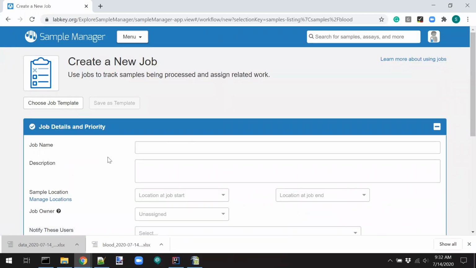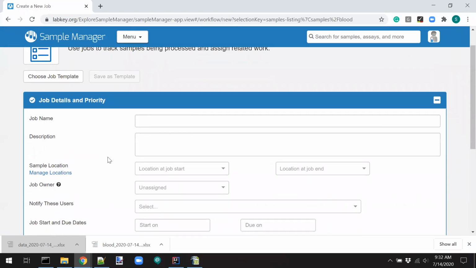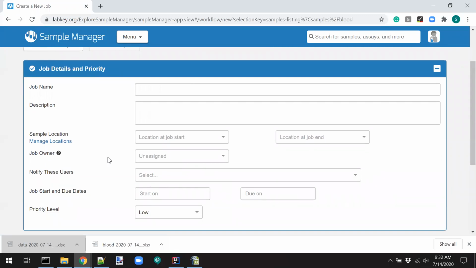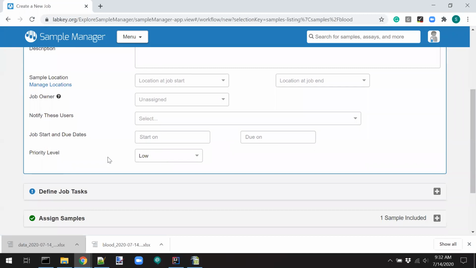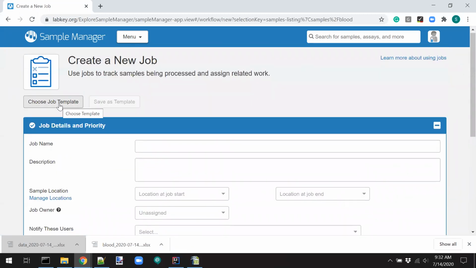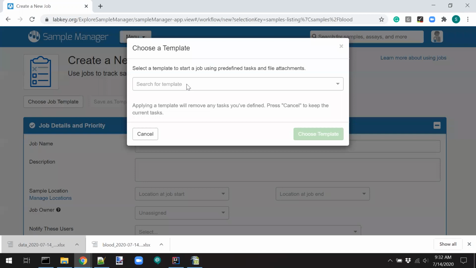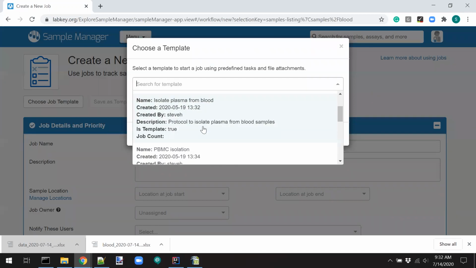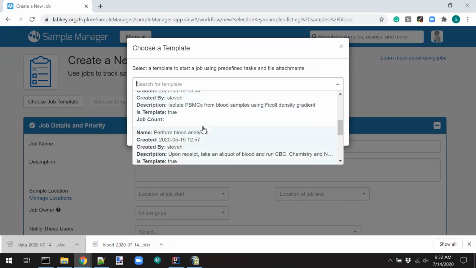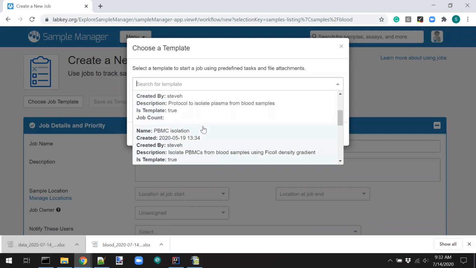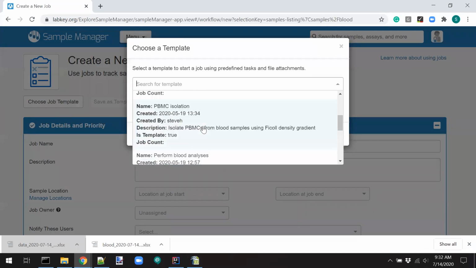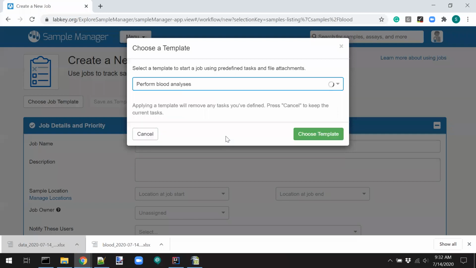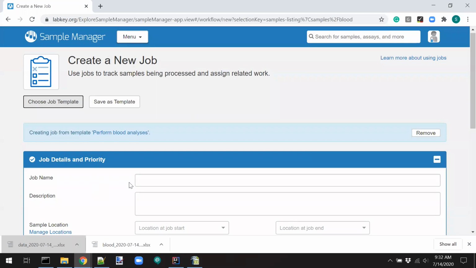This is the wizard where I can define the job. I could either just define this job ad hoc, manually, and give the instructions as I go. But I've also pre-configured all these job templates to keep things in good shape in the lab. There's a whole bunch of them. I could do PBMC isolation. I could isolate plasma. I'm going to do the blood analysis suite. And this is a series of 3 assays that I've pre-configured.